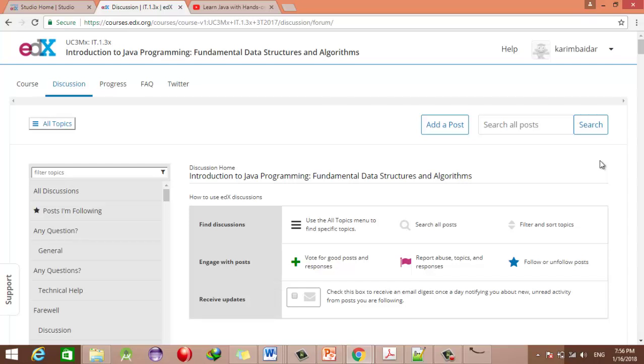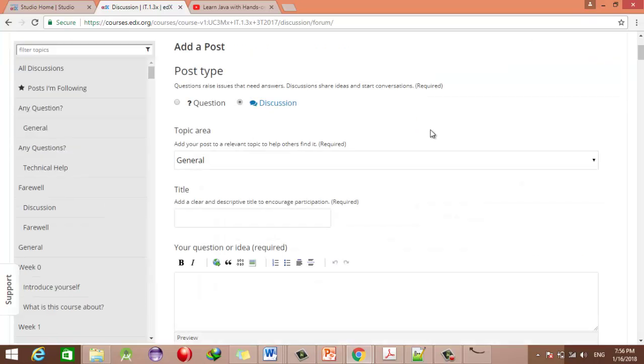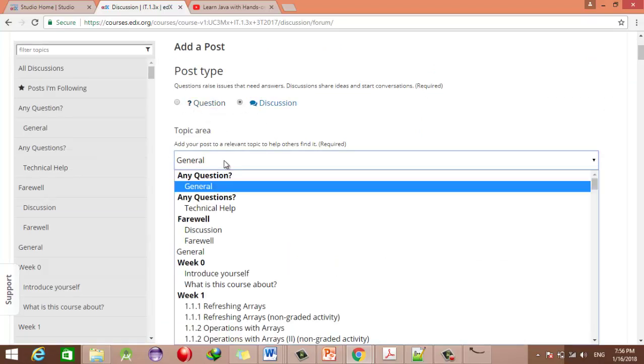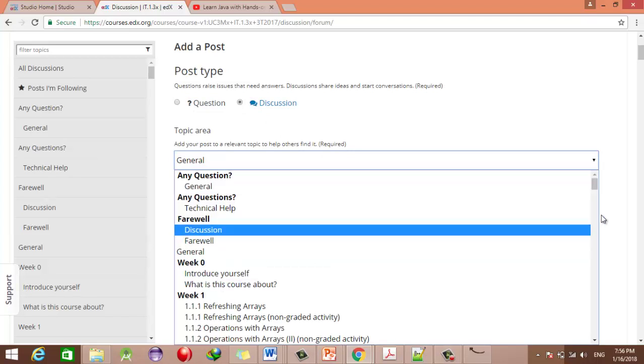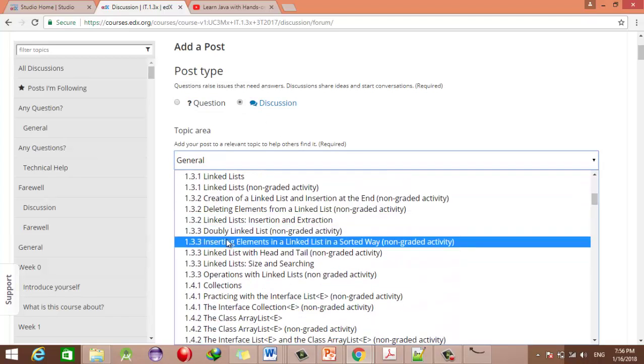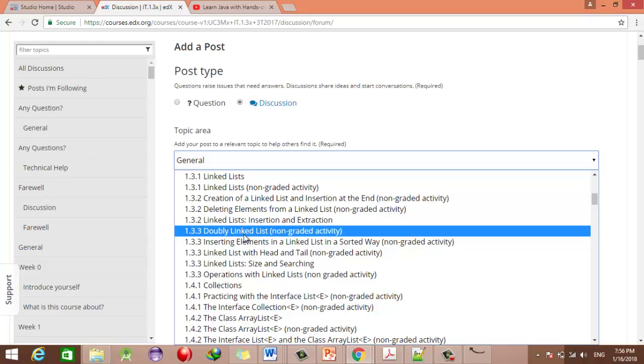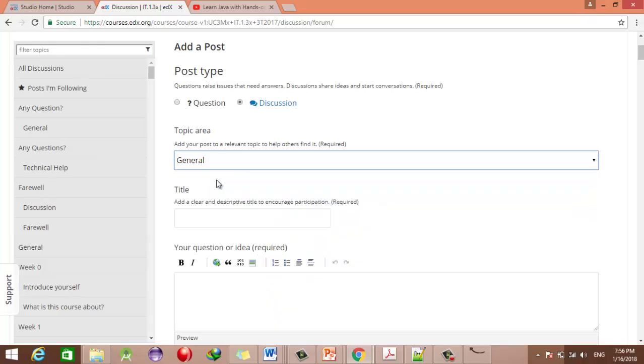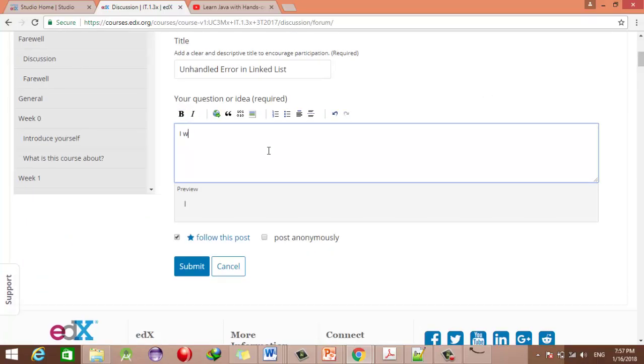So what you will do is open a discussion here by clicking on the add post option. As a learner, you can also ask a question. You can select the discussion mode, then select the category, and you can also select the video or the module unit in which you have the problem. For example, I have the problem in the linked list, so I will select the linked list and enter the title, unhandled error in linked list. So this is the problem question, the title, and then I will explain the question or the problem right here.